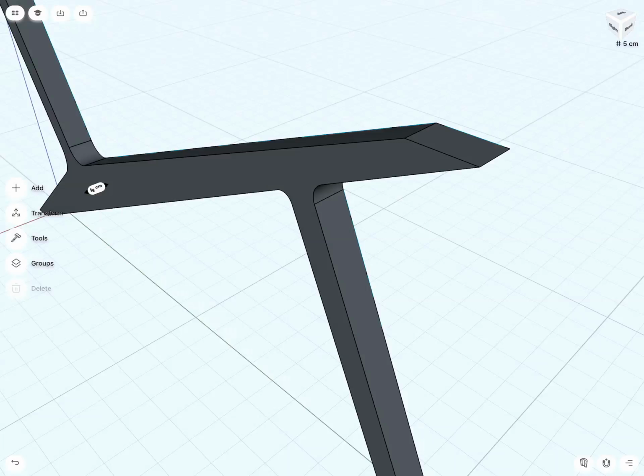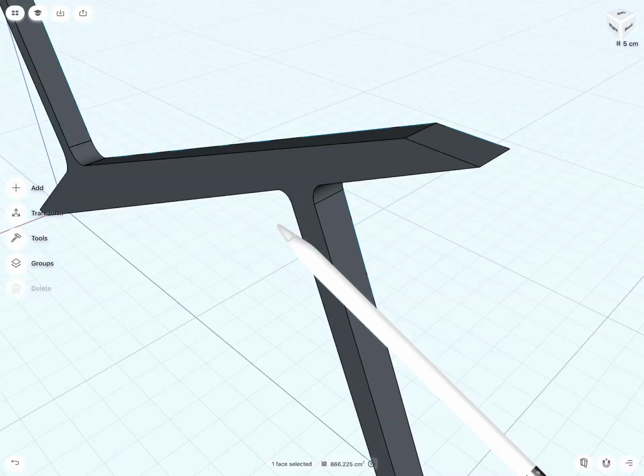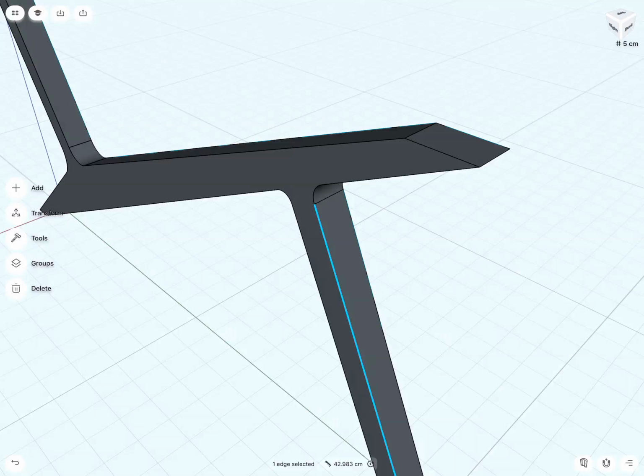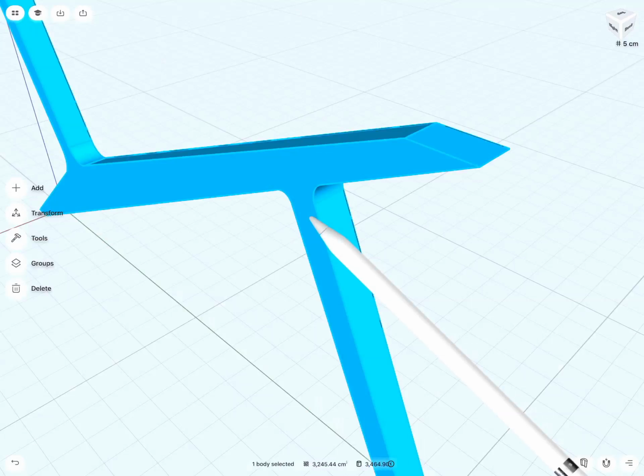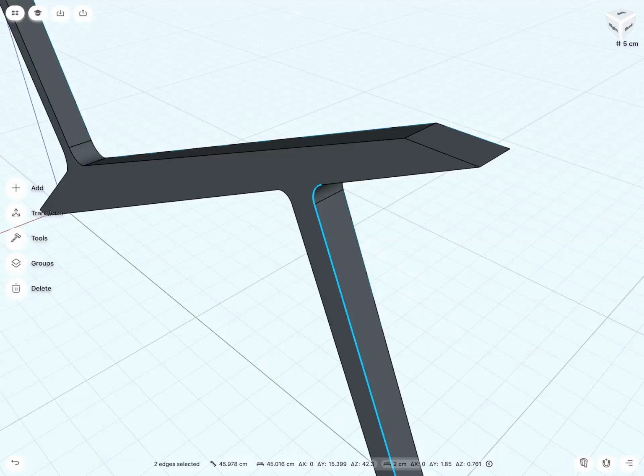When you tap on a solid, you're either going to select a surface or an edge. If you double tap on a surface, you'll select the entire object. In this case, what I want to do is select a chain of edges, namely this edge, this curve, and this edge here.